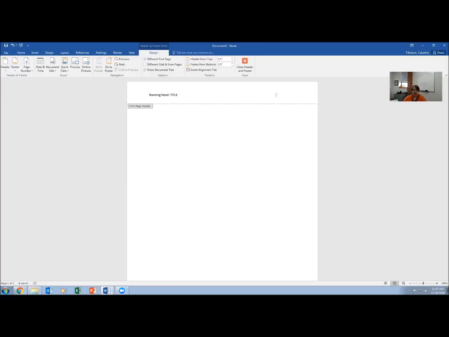Now we're going to tab it back over. We're going to highlight the whole header and change it from Calibri, I think it's Calibri, to Times New Roman, because APA will be Times New Roman, and that tends to be what your professor will ask you to use anyway. Then we're going to go ahead and close the header.